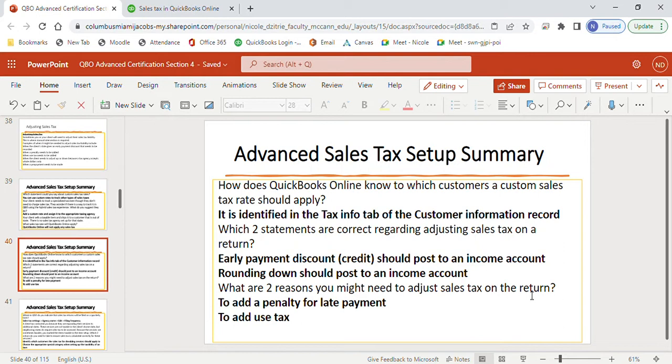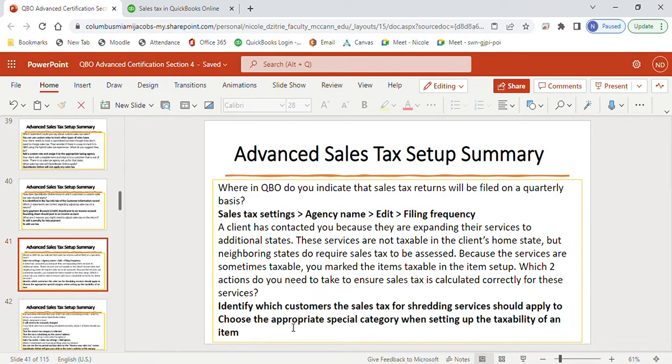How does QuickBooks Online know to which customers a custom sales tax rate should apply? Oh, I'm sorry, I did that one already. What are 2 reasons you might need to adjust sales tax on a return? To add a penalty for a late payment or to add use tax. Where in QBO do you indicate that sales tax returns will be filed on a quarterly basis? You'd go to the sales tax setting, select agency name, edit, and then filing frequency.